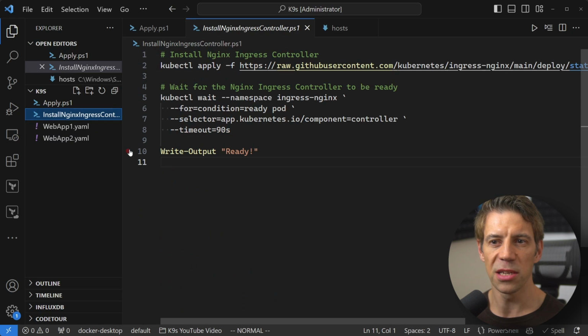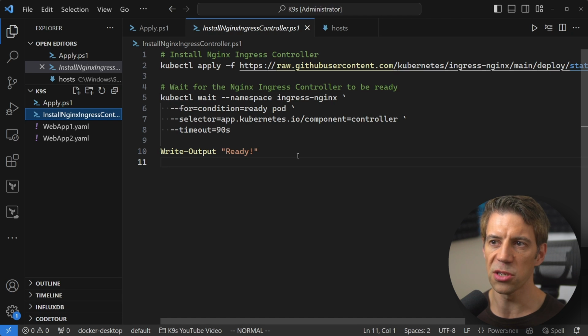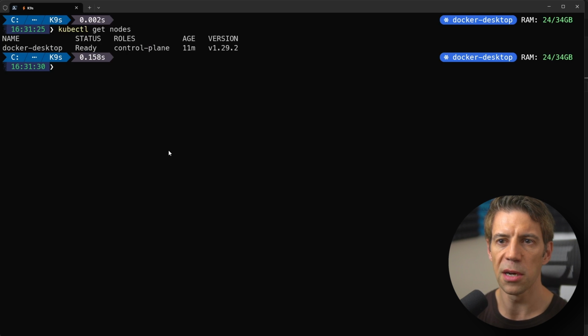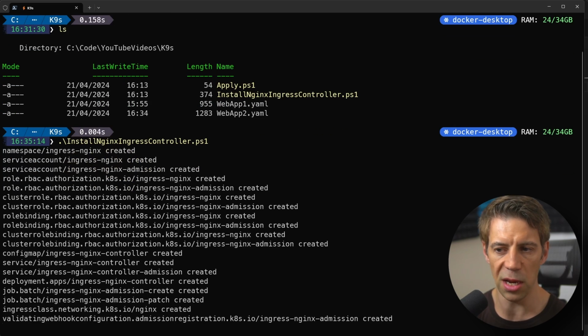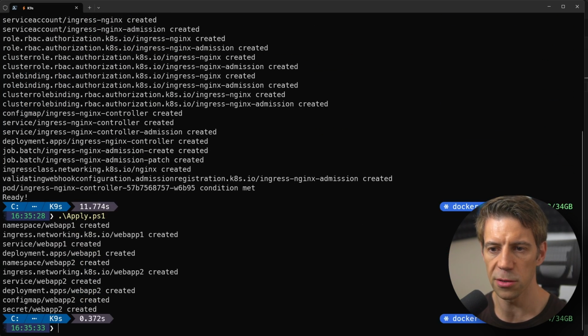And we've also got install Nginx ingress controller, which is included as well in the GitHub repository. This is just going to install the Nginx ingress controller so that we can actually access our website. And apply.ps1 just applies these two files. So if I go to the terminal, and I run install Nginx ingress controller, this will take a minute. And then I'm going to run that apply to apply those. And now we're in a position we can start looking at K9s.